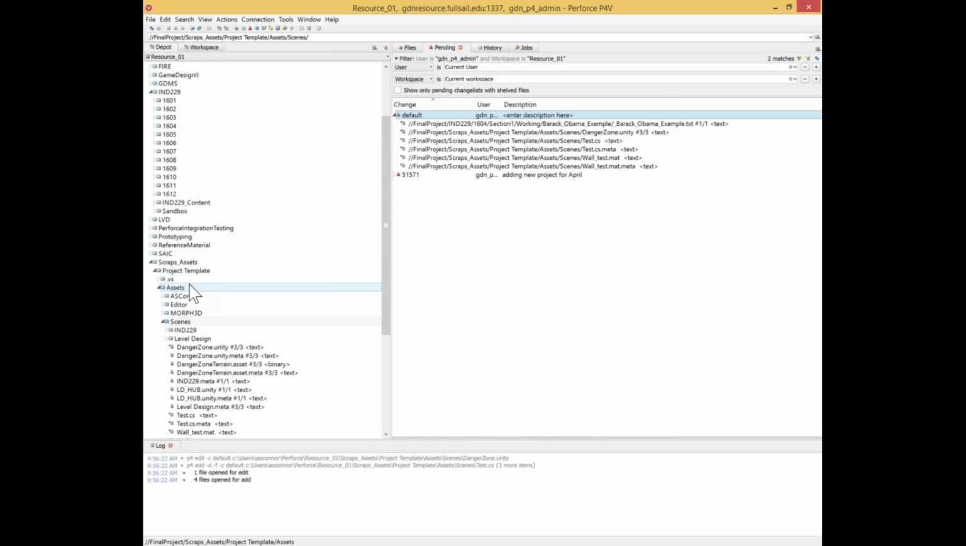So what is get latest revision doing? It's just copying the files from the depot onto my workspace. So it's just going to mirror exactly what's the same. So if you have something that Perforce doesn't know about, it's just going to wipe it out. So it doesn't happen all the time, but it's just something you have to be aware of.